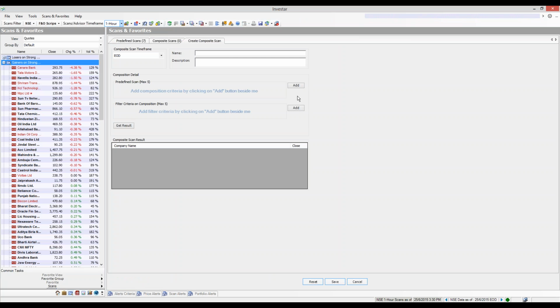But just to save time, I'll skip to the question. After doing all this predefined scan, filter criteria, etc., you'll get this result here, correct? Now, when this result comes, is there no feature right now where I can export it in a text file or something? No. Here the composite scan gives a result only for you to test the scan.